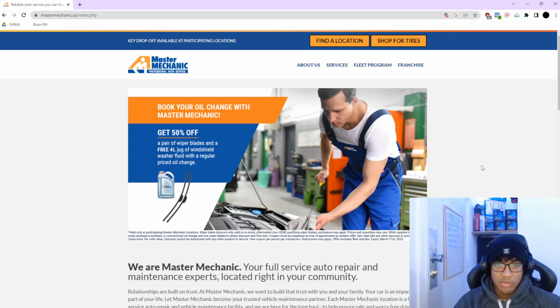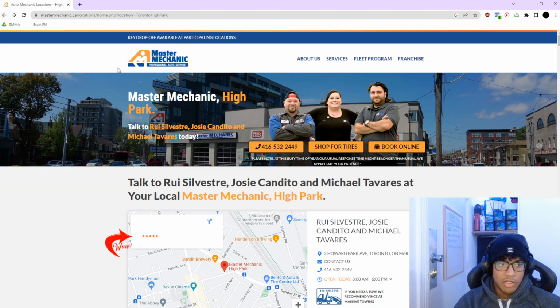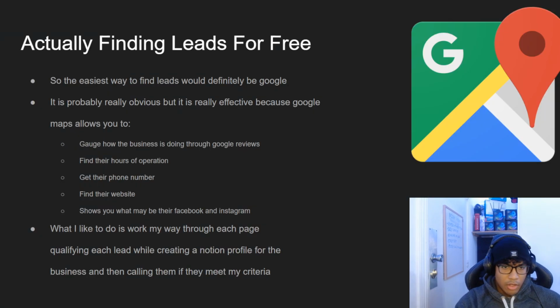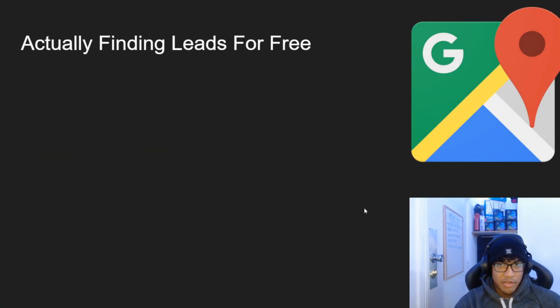You don't have to pay for any lead sourcing. In my opinion, if you're on a budget, this is one of the better ways to go, as each Google Maps profile gives you so much information on each business that you click on. All right, so once you have all the leads' information and you can qualify them, you can then decide if you think they'd be a good fit for you.